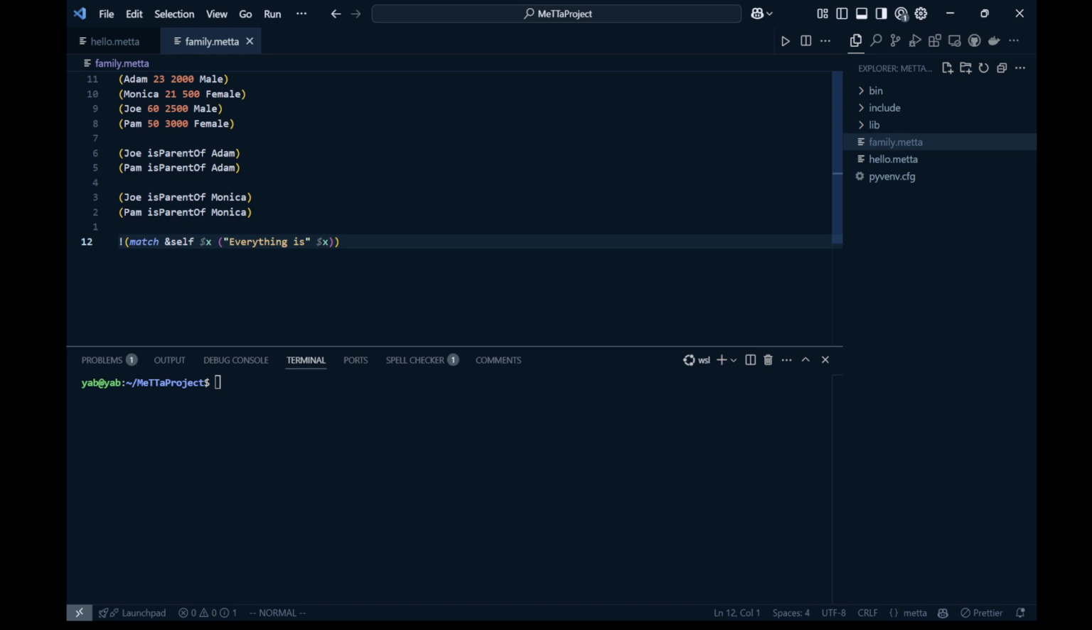So it's basically differentiating what you want to store and what you want to run. Whatever you want to run, you have to add this exclamation mark on it. Whatever you don't want to run, you just want to store it as a fact, you won't add those exclamation marks. So if you forget this exclamation mark, there's nothing that is going to be run.